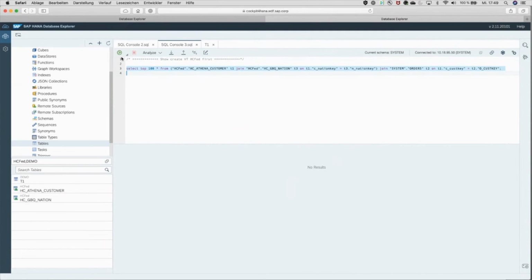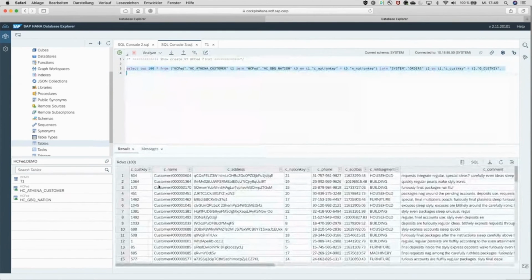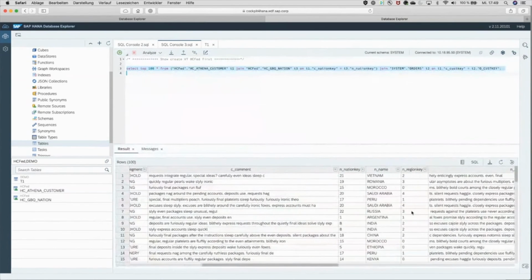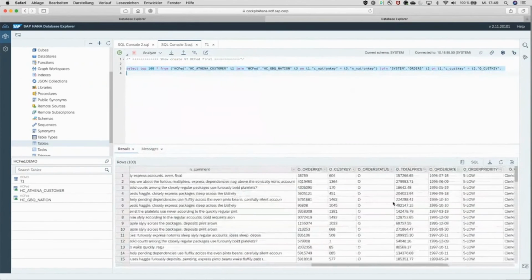When I execute that, you see the result: that's Athena coming in. We have the Google BigQuery data, so the nation key, and we have our order data coming from the on-prem system. So federation not only works from HANA Cloud to on-prem or to other cloud sources or remote sources, it also works, for example, from on-prem using HANA Cloud as a remote source. And actually, that's it, what I wanted to show you. I'm happy that it worked out in the end.